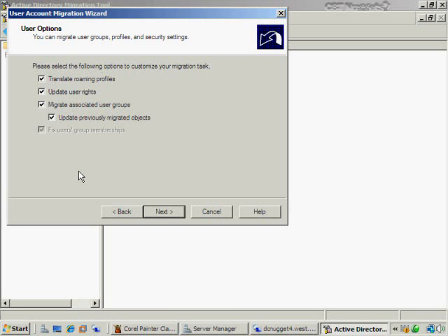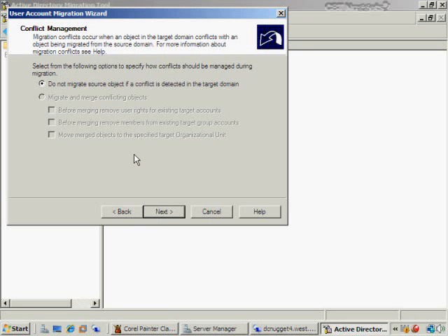But that user account doesn't happen to be the member of any security group. If they were, I could migrate that user's security group as well. And if I've already migrated user accounts previously that were already members of that group, and I've already moved that group into my domain, then I can also update previously migrated objects. Then we'll go ahead and click on Next.